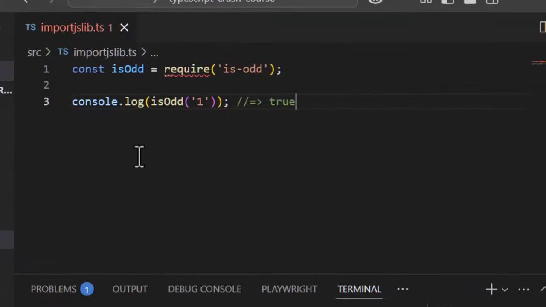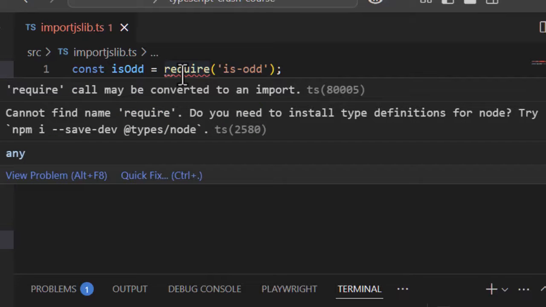I'll go to their npm page, copy the usage example and paste. Now I'm getting a red squiggly under require, and it says require call may be converted to an import. So the issue is that TypeScript is suggesting converting the require call to an import statement, as require is typically used in CommonJS modules, which is-odd, being an old JavaScript library, is, while ES modules or ECMAScript modules, which are a new standard of JavaScript, use import for better type checking and module resolution. TypeScript would always push you to use the import syntax.